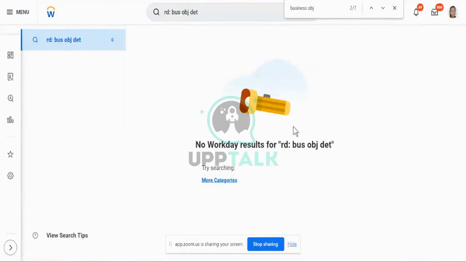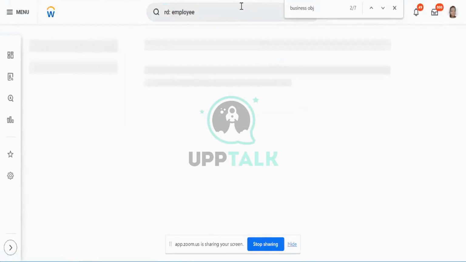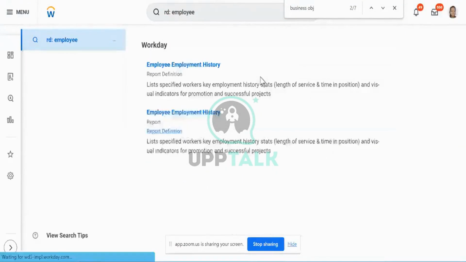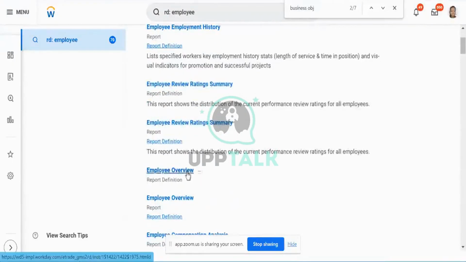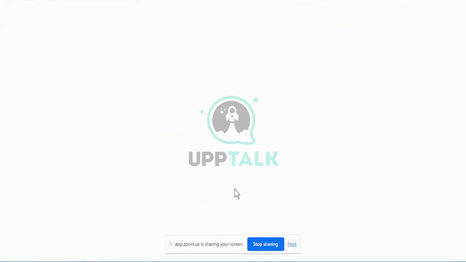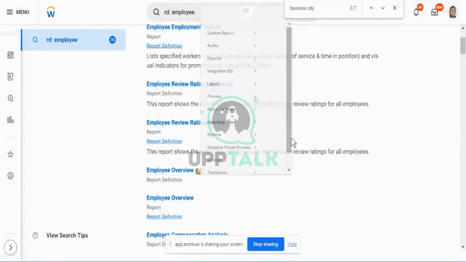If I have the access to view this here... I think because it's a training tenant, I do not have the access to view it. Let me pick something different over here. Let me pick the all employees report. Let me see if I have a standard employment history reporting overview. All right, this is a custom report over here.